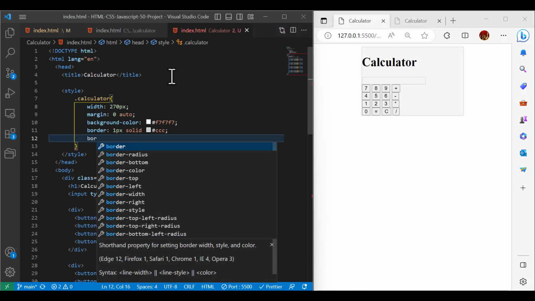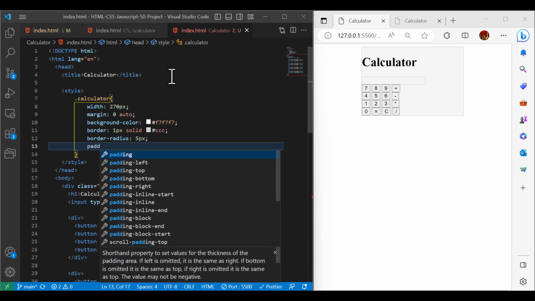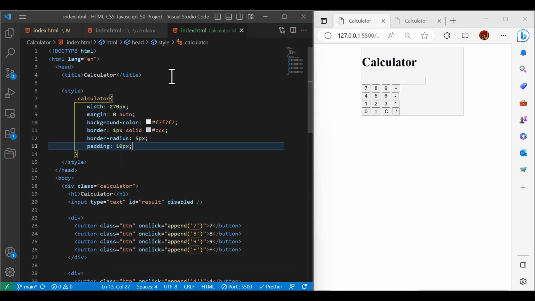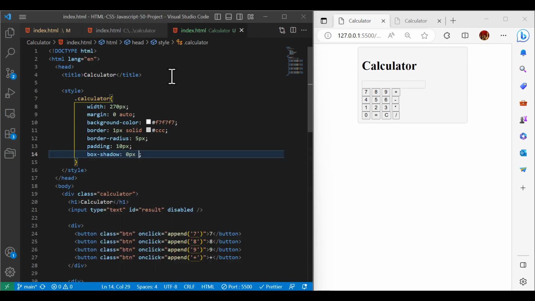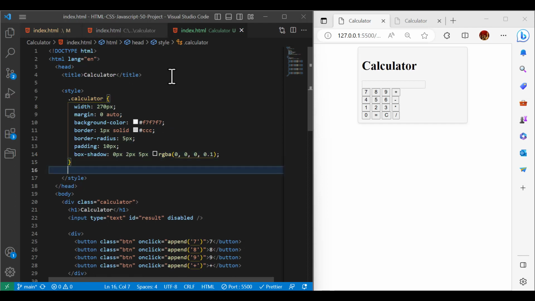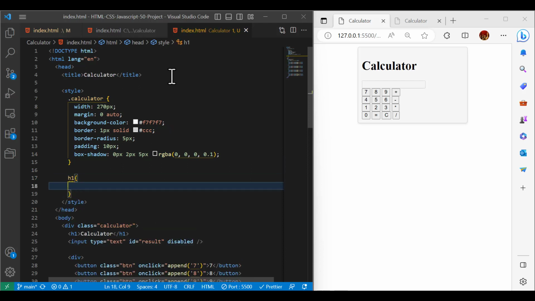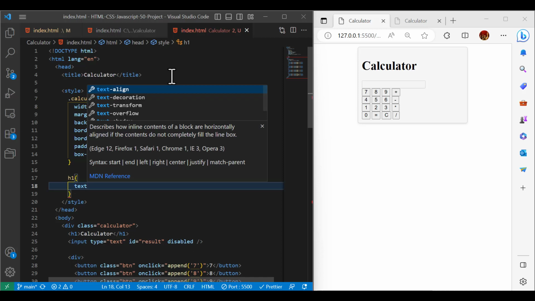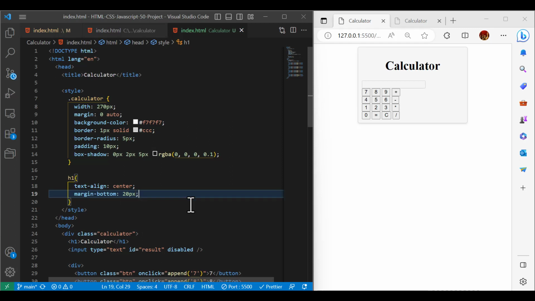Then set the border radius to 5 pixels, padding to 10 pixels, and give it a box shadow of 0 pixels, 2 pixels, 5 pixels, and RGBA color of 0.1. Now after that, I will create a style for my h1 tag and set the text align to center, margin bottom to 20 pixels.